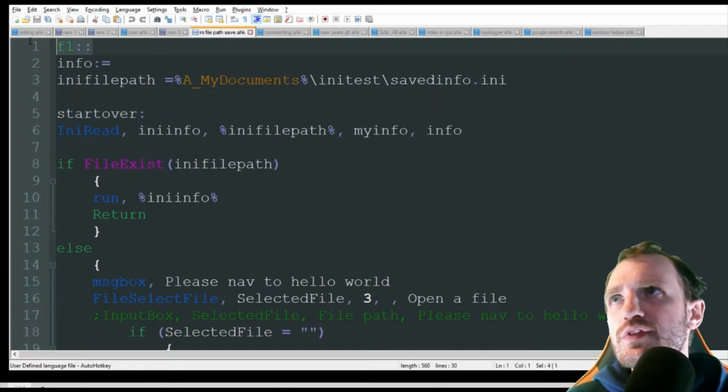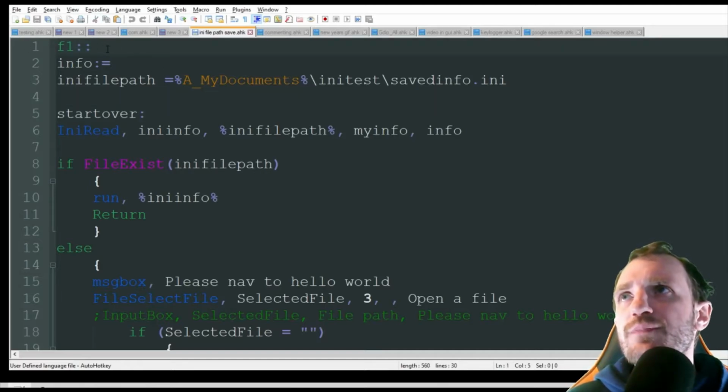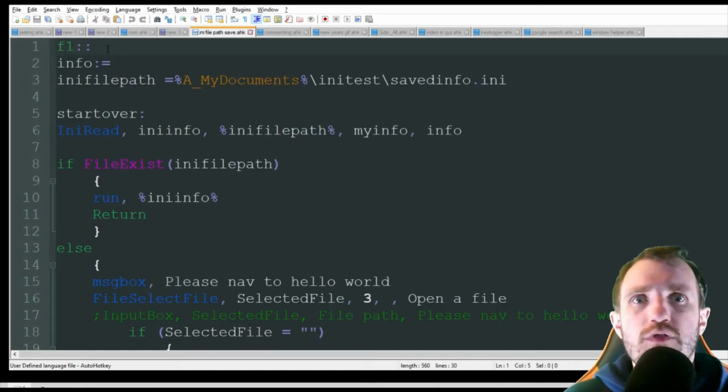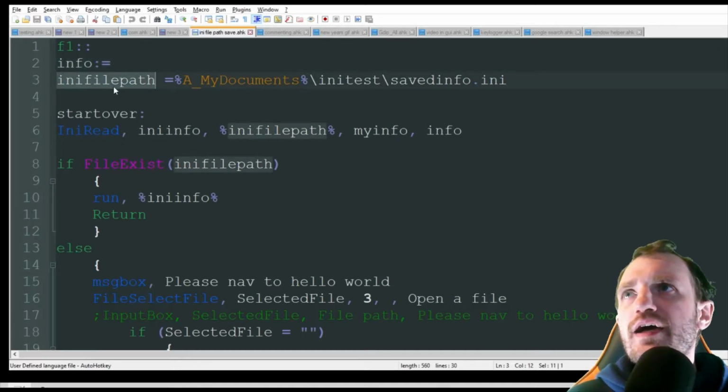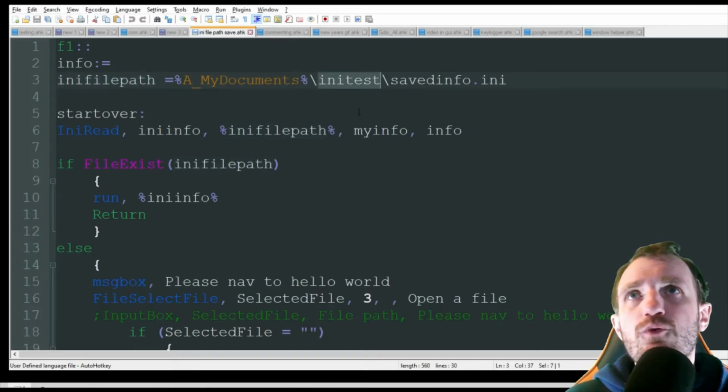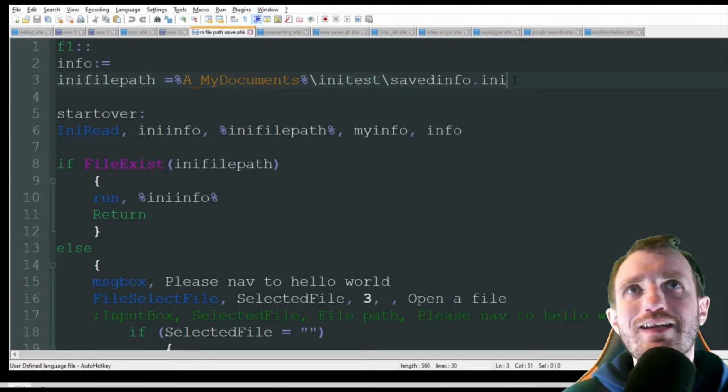So we're going to be using the hotkey F1 here today. So when I press F1, run my code that's below this. We're going to start with info. We're going to just make it blank just in case. And we're going to do an INI file path that is going to be in my documents, in a folder that I created called INI test, saved info.ini.